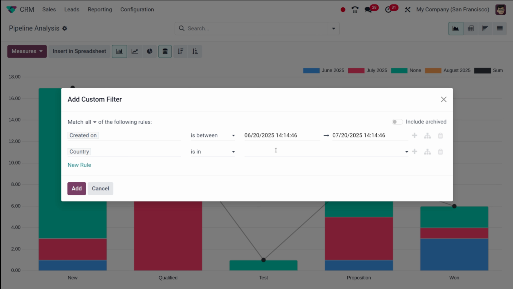So first let's define a time frame. You have to click the first field, search for created on, then select is between and use the calendar to pick your start and end date.